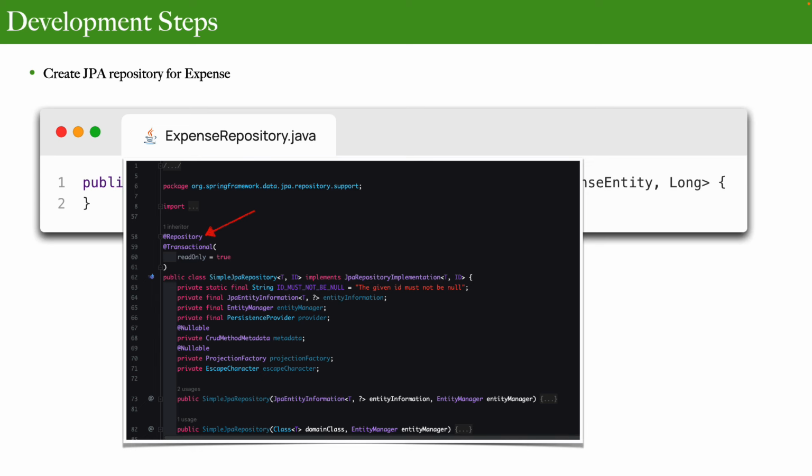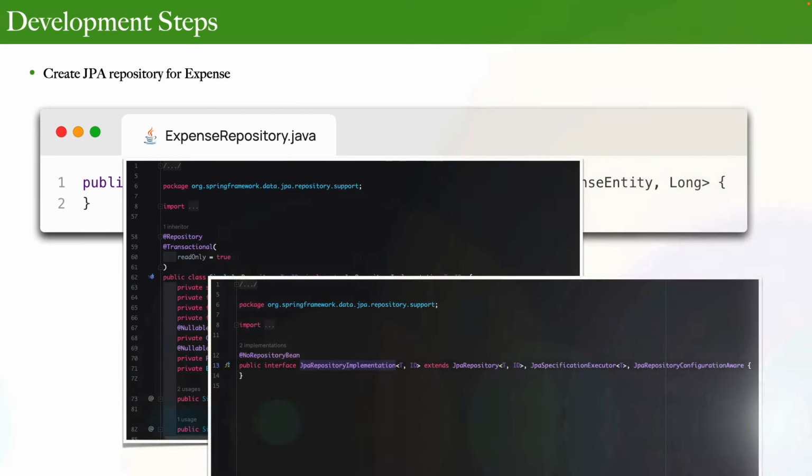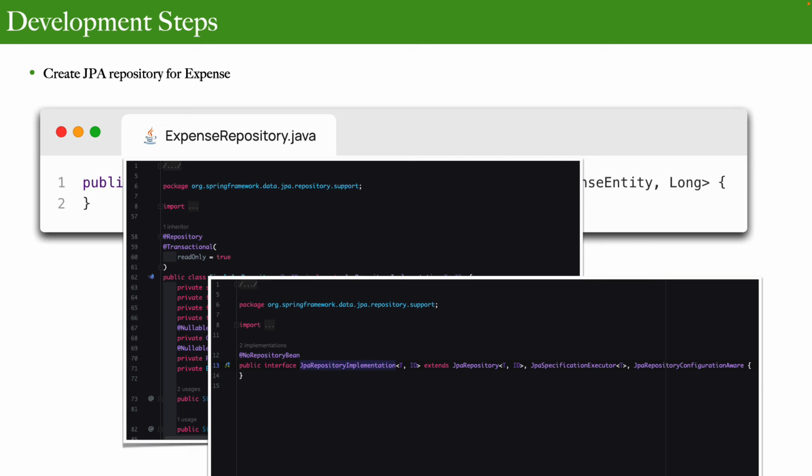Whenever the Spring Boot application is started, Spring will automatically create a bean for this class, and it is going to manage the lifecycle of this class. We don't have to manage the lifecycle of this class. Spring Boot will automatically take care of the bean lifecycle. That is about the repository annotation. In that way, we don't have to add the repository annotation in our interface. We can just skip that because the default implementation is simple JPA repository. If you go inside the simple JPA repository, you can see that it also implements the JPA repository.